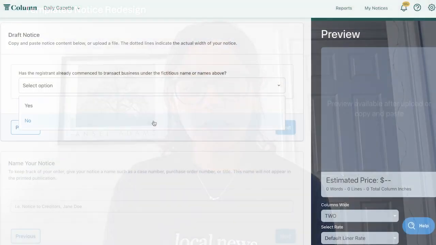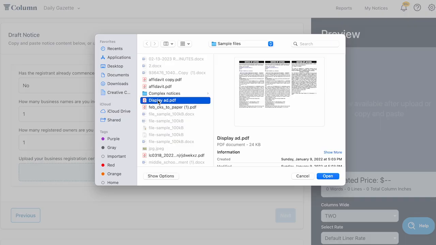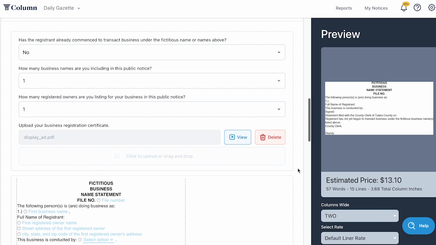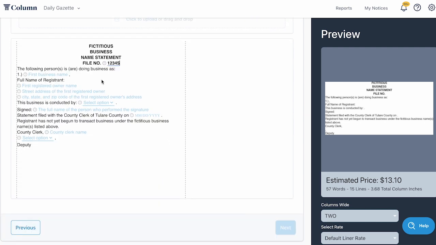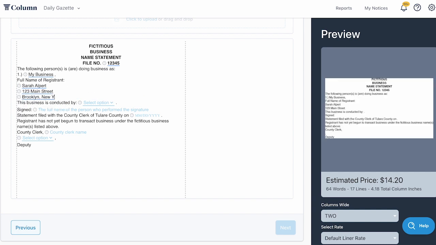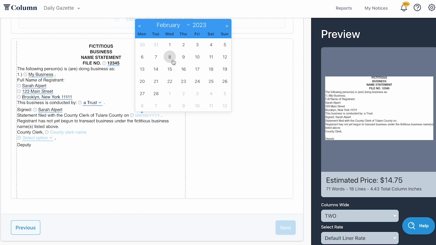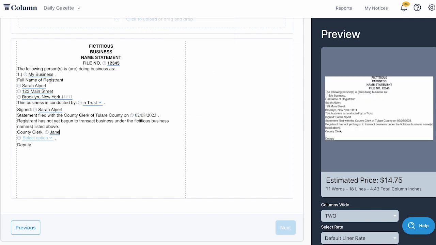We are replacing questionnaires with fill-in-the-blank templates that live directly in the notice editor. With these refreshed notice templates, advertisers can see how their answers flow right into their notice, and they can easily make any edits or corrections. Not only will this make the process more streamlined and straightforward for advertisers, it will also be much faster for Column to create new notice templates going forward, meaning more publishers can take advantage of these standardized notice types.